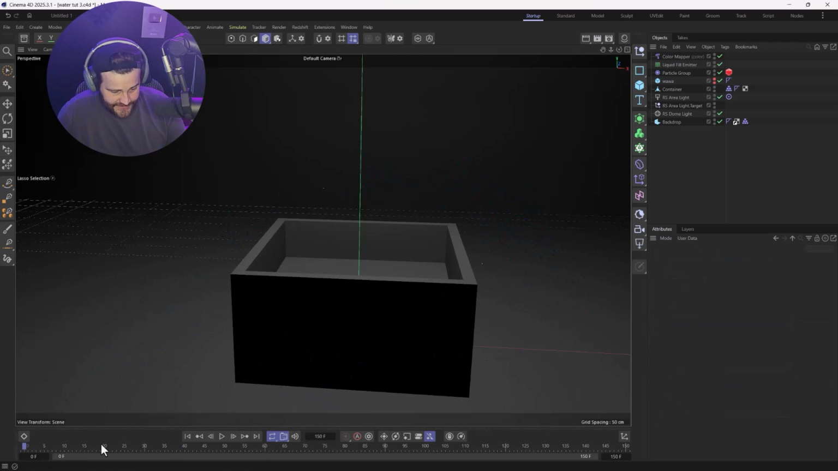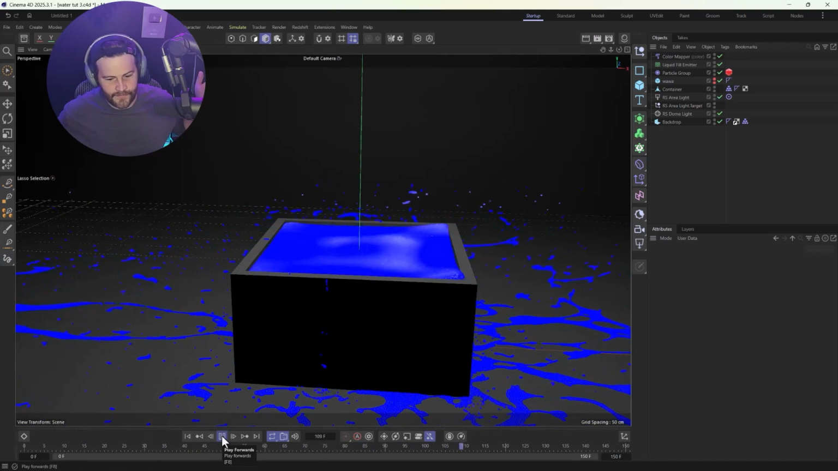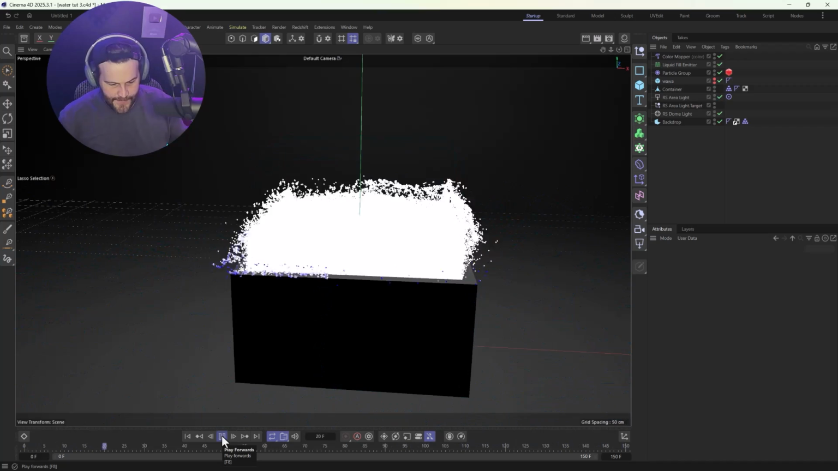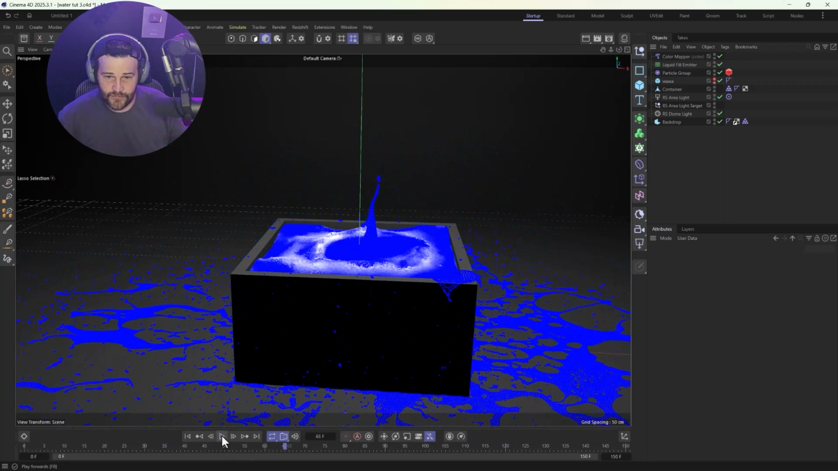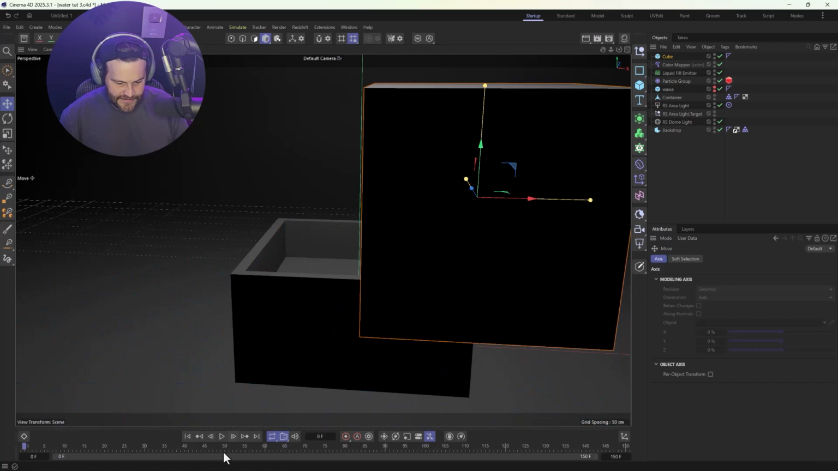Okay, once that's done, we can now scrub through and see our liquid and actually see what it looks like in real time. So we hit play. Looking good. I'm quite happy with that. Now, we can't change it. It's cached. So I can't come in here with a cube and try to make it collide with it now, because it's baked in there.